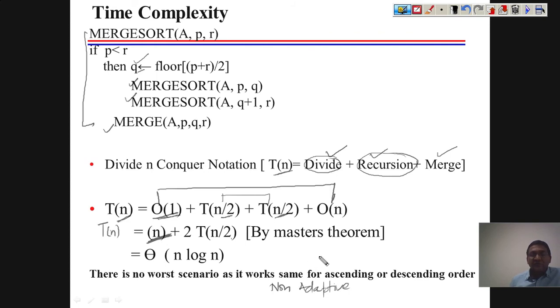For example, in the case of insertion sort, when you provide the input in descending order, it will give you the worst performance. In the bubble sort also, when you provide the sorted sequence, it will give you the worst performance. So some algorithms are adaptive, some algorithms are non-adaptive. So this is also non-adaptive. It will not be affected by the nature of input. You can provide the sorted order or non-sorted order, the running time will always be the same. So this is n log n. But the quick sort is adaptive in nature, that we have already discussed.